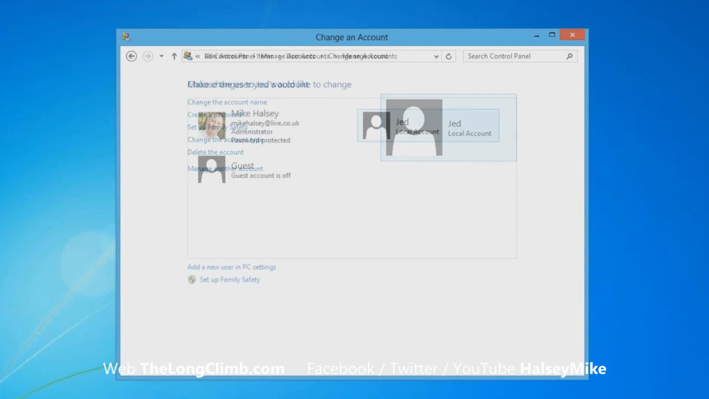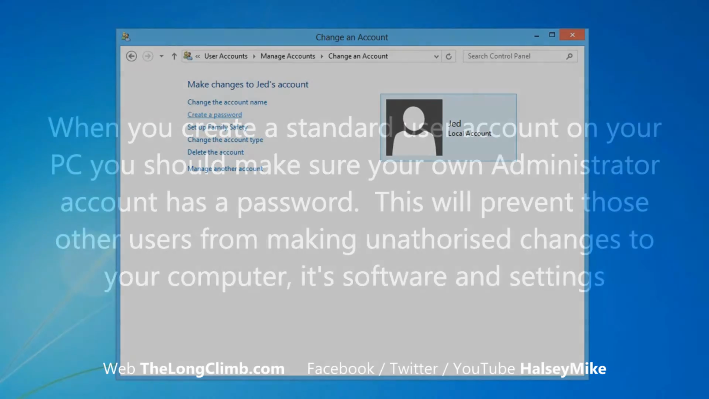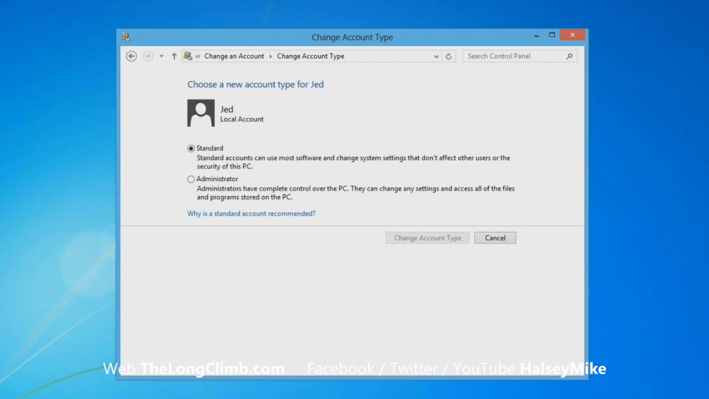Now here we have another account in the name of Jed, and if we click on this we can change the account name, we can create or change the password, we can set up family safety if it's a child's account, we can change the account type, or we can delete the account completely. Let's have a look at changing the account type, and you'll see here that currently Jed is set up as a standard user, but we can change the account to an administrator should we want to, but we'll leave him as a standard user for now.